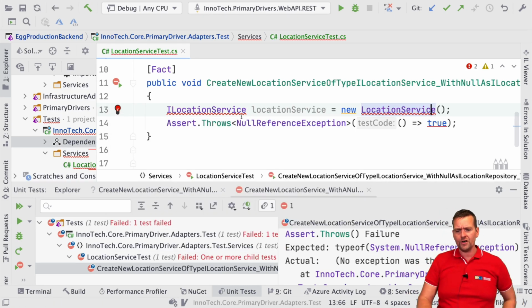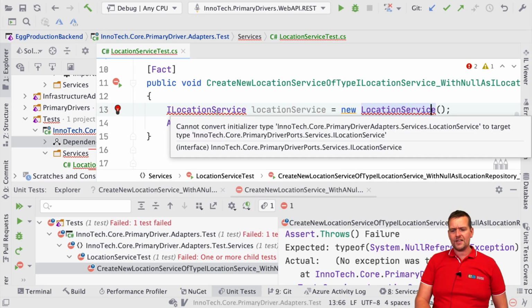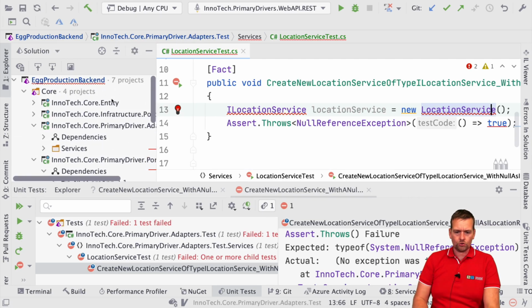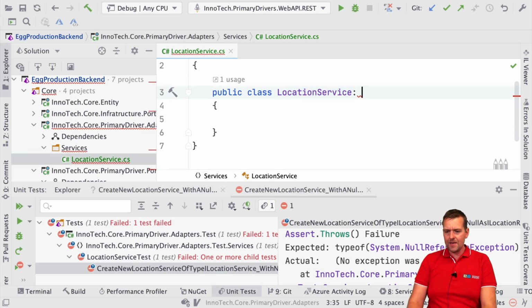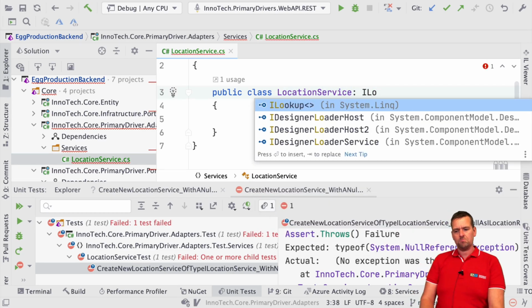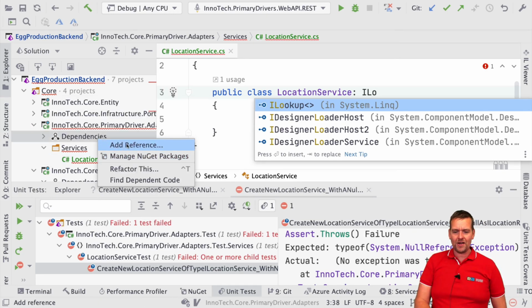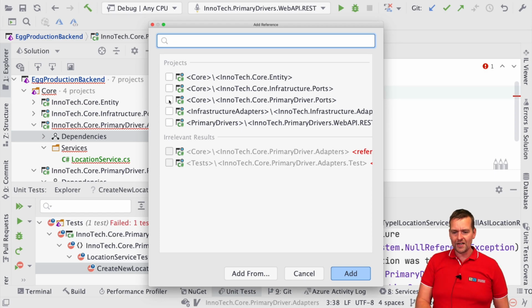We still have a failure, because if you look right here, it says it doesn't know that a LocationService actually has the type ILocationService, because it doesn't yet. So let's go to the LocationService. Location service right here. To do that, we need to import, and you do it like this in C#, ILocationService. But now we need another dependency, because this needs to have a dependency to the ports as well.